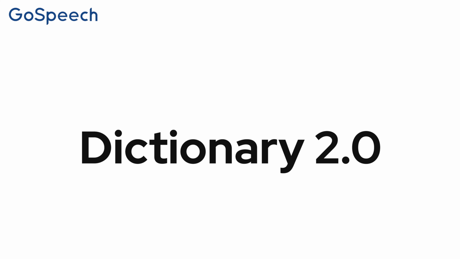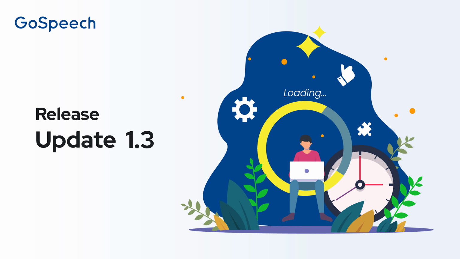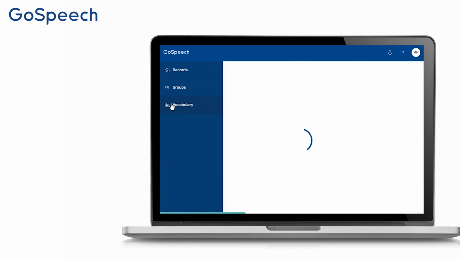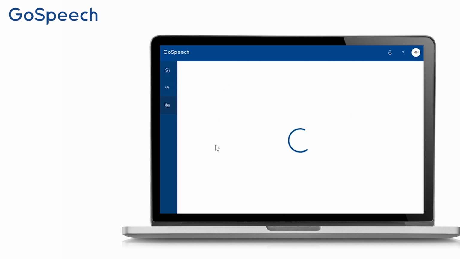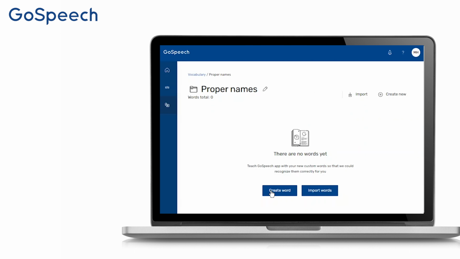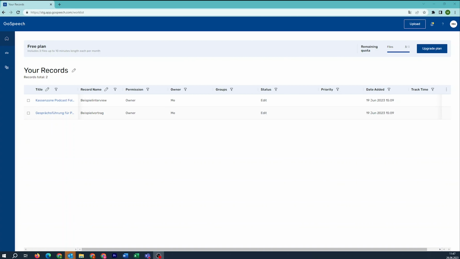Dictionary 2.0. With our release 1.3, the dictionary becomes dictionaries. This means that from now on, you can structure vocabulary in different dictionaries. And adding new words has also become significantly easier. Let's start with the new structure.